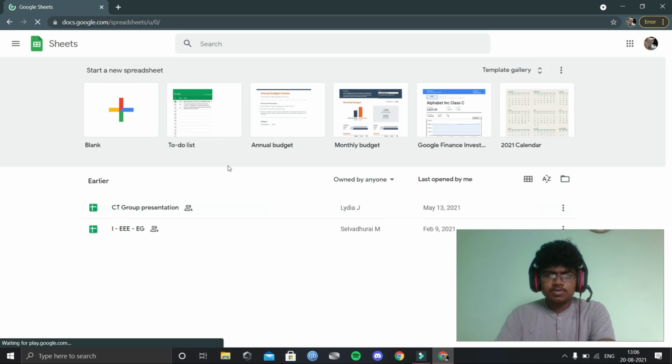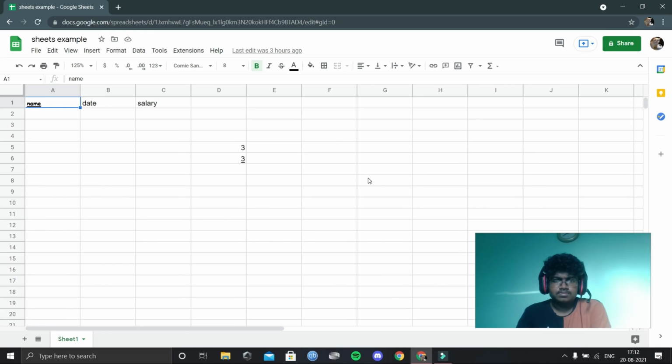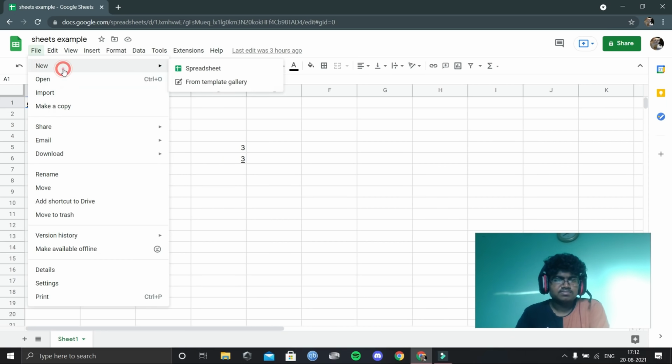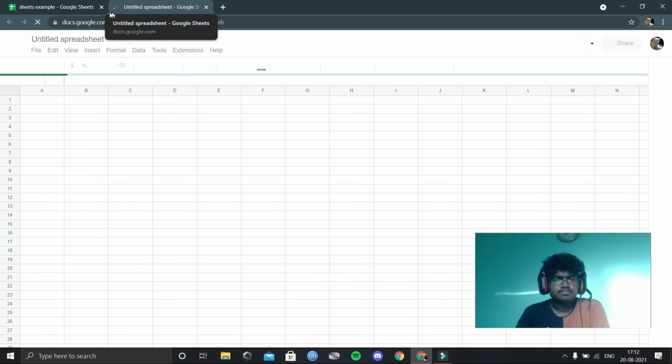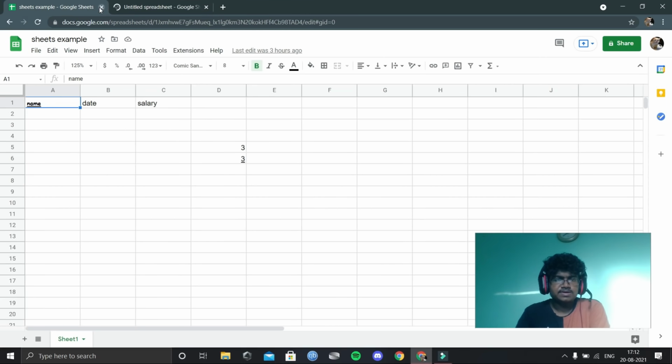This is the output layer of Google Sheets. Before, we saw how to enter your values or data in the sheet, and now we are going to see how to explore your data or values. For that, I'm taking another new file and closing the previous one.